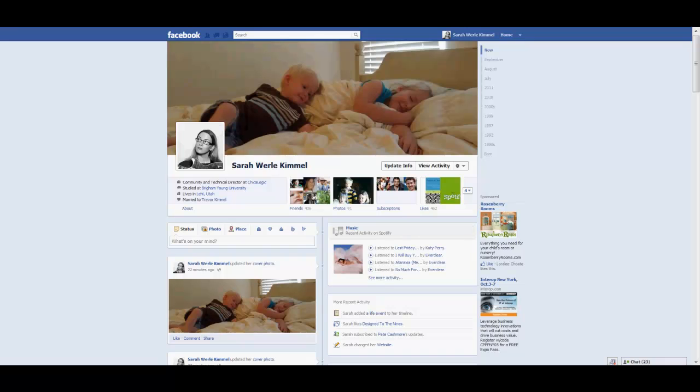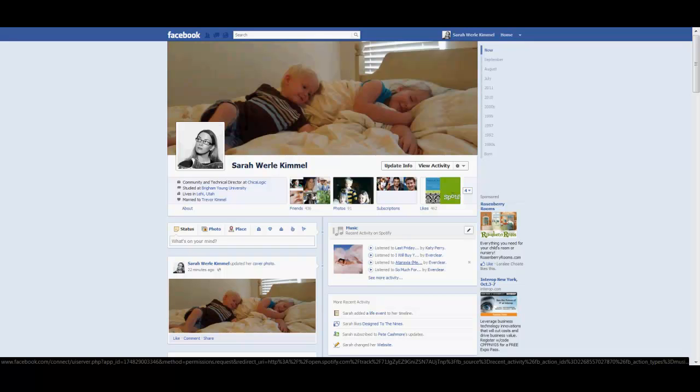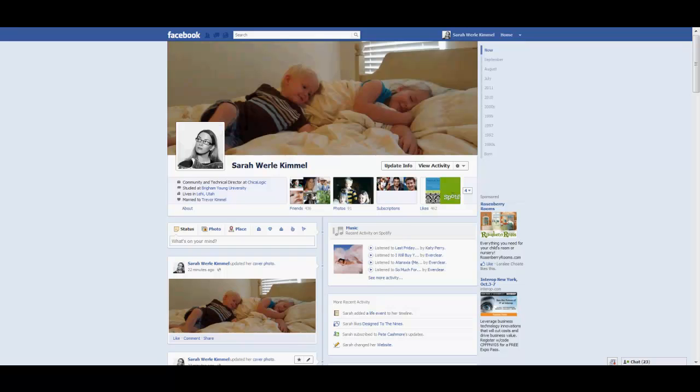There's also something in my timeline about my recent activity with Spotify, which is also my music. So if you come to my profile and see this and you're like, oh, I want to hear this song too, you can just click on play, and if you have Spotify as well, it will open up the song in Spotify and start playing for you also.